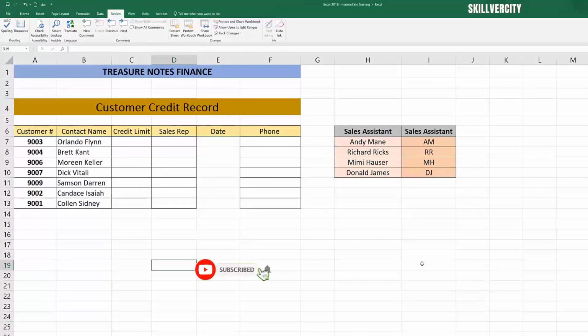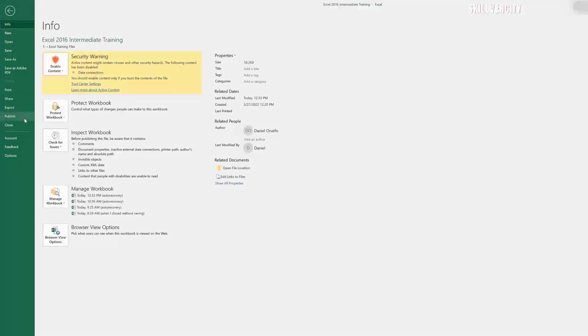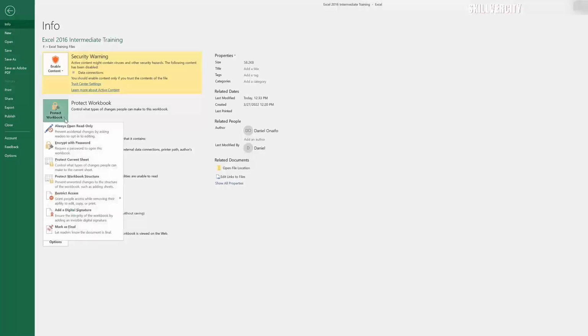Welcome back. In this lesson, I'm going to show you how to password protect your workbook, as well as show you how to protect your worksheet and the different cells. In order to password protect your whole workbook, you go to the file menu and you click on the drop down here that says protect workbook, and there's so many things you can do here.